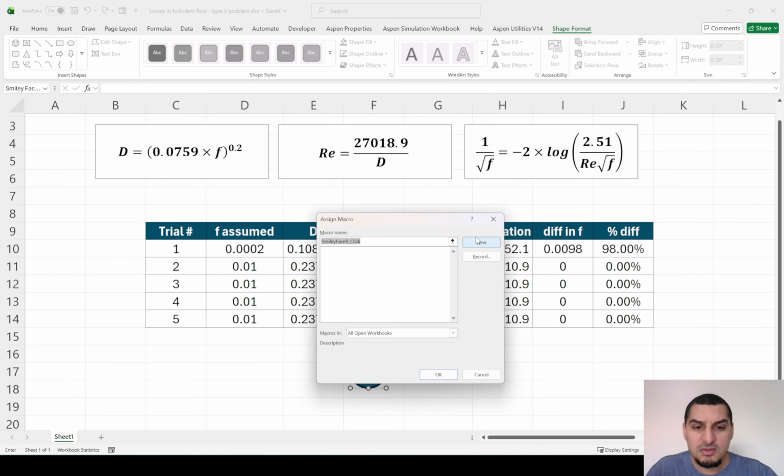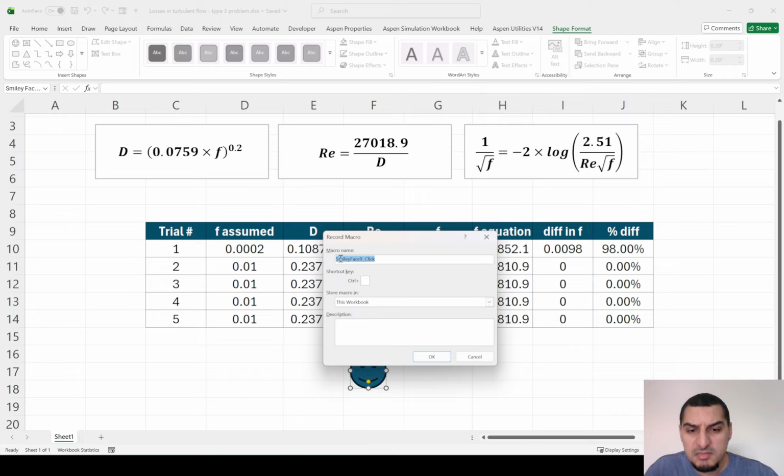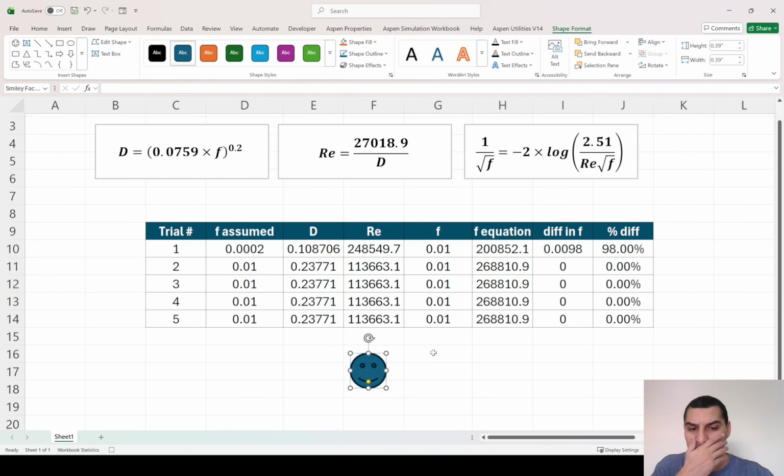So it will say the smiley face, whatever, and I'll say Record. It gives the macro a name, and if you want, you can write a description or put a shortcut, and click OK.